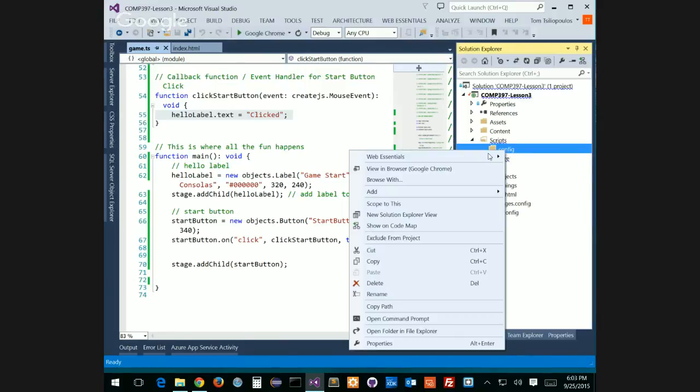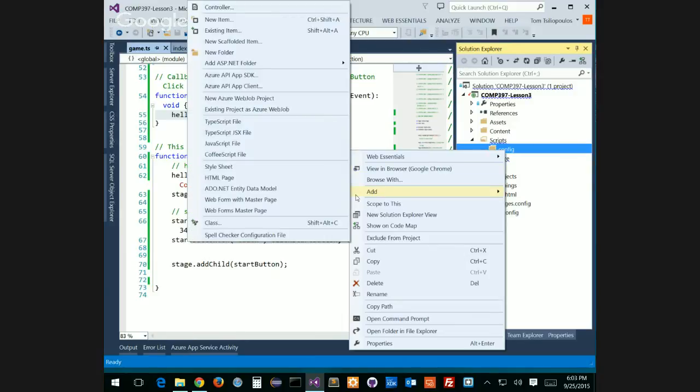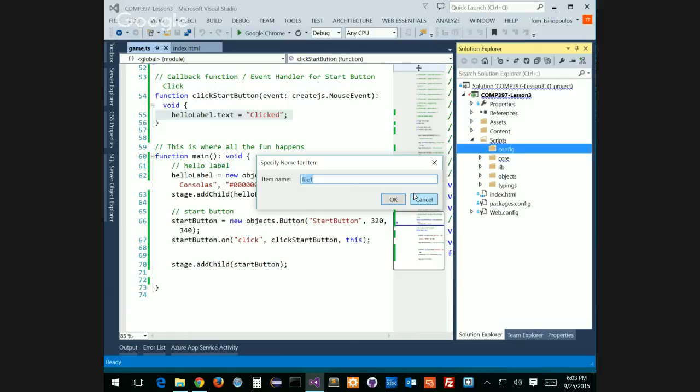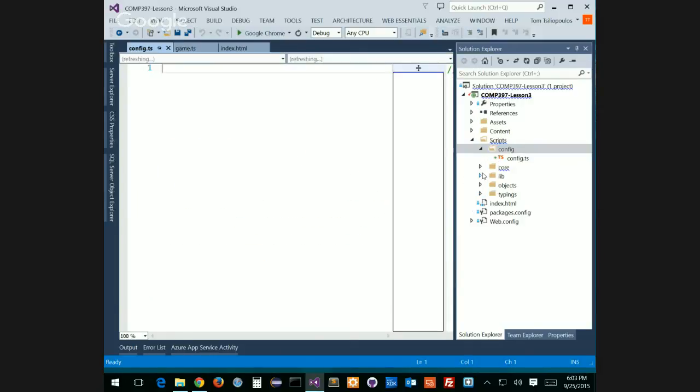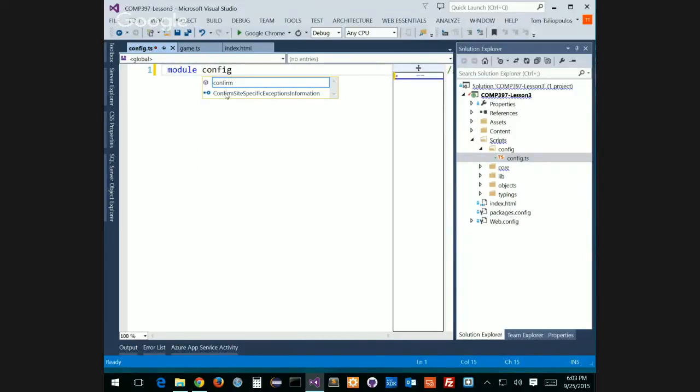I'm going to right-click and add a new TypeScript file that I'm going to call config. It's going to be a little bit confusing in a second. But now let's call this thing module, my config module. In my config module, I have all my constants, which I need. So let's start typing some of them that I need in my config module.